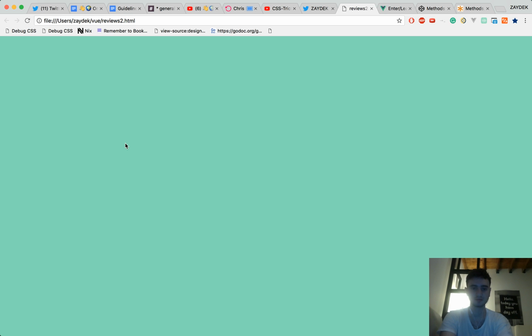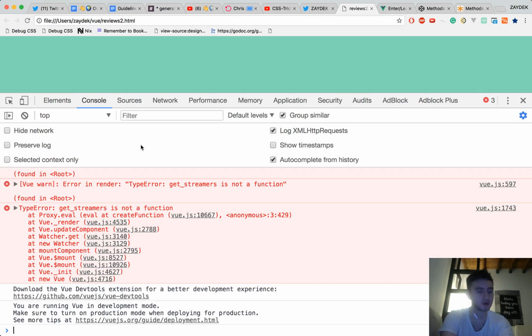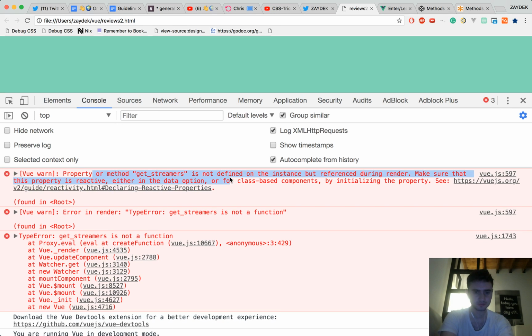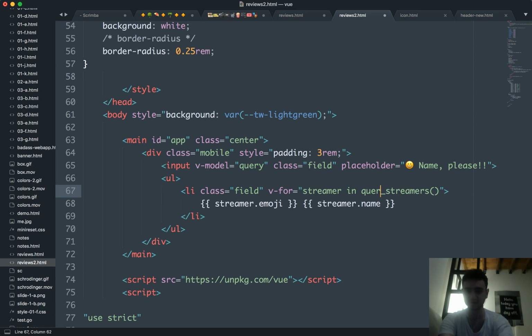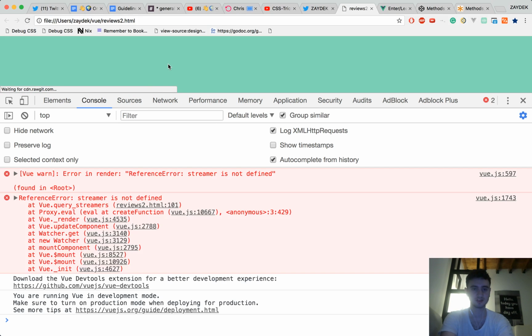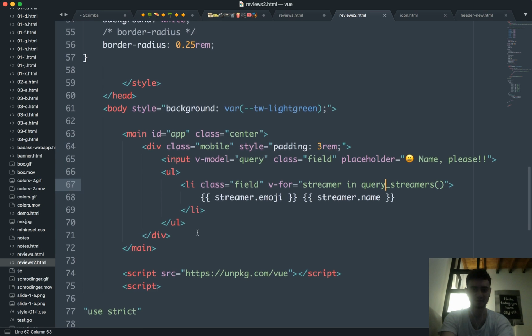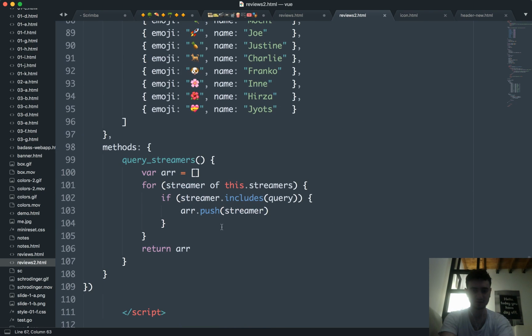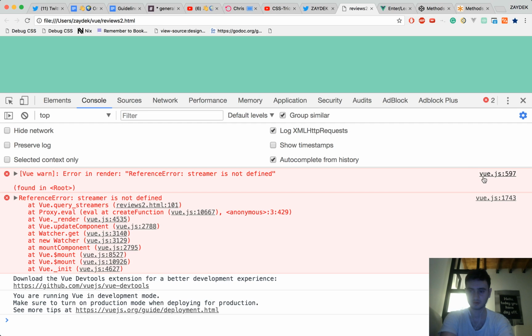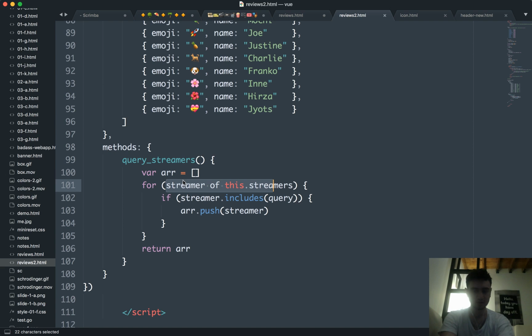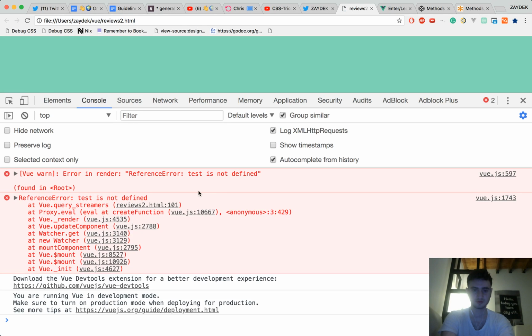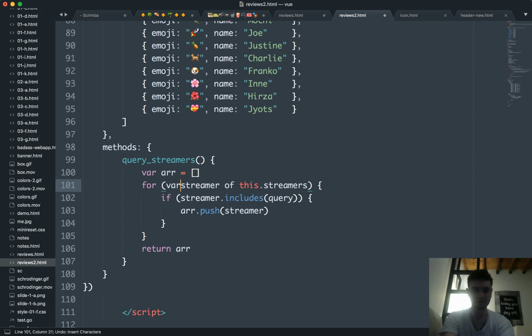Okay, so the whole app is basically saying no, but why? Oh, because we renamed get to query. Like I keep renaming the Slack channel. Okay, streamer's not defined. So it's something down here. For streamer of this streamers. So is it complaining about view? I think it's complaining about this, because if I change this to test, does that also complain? Yeah, so there's something wrong with, maybe you have to say var?